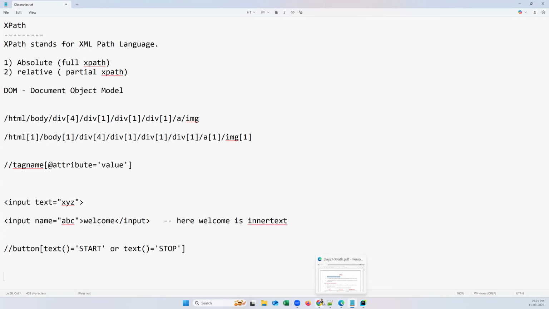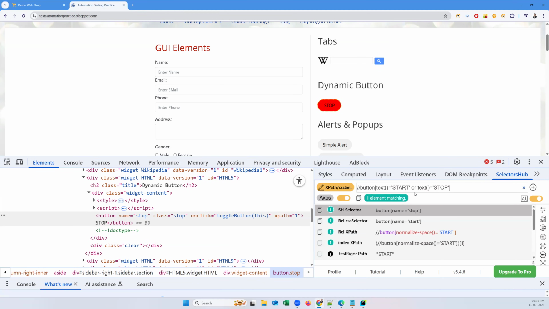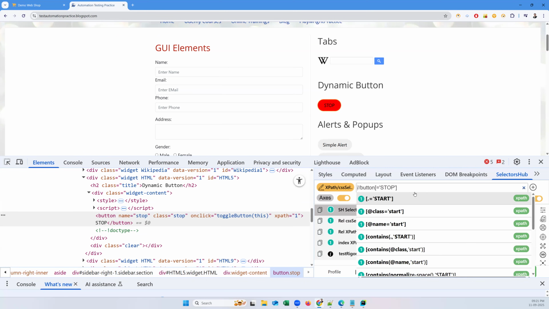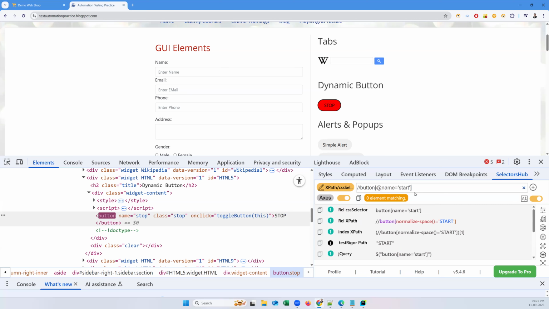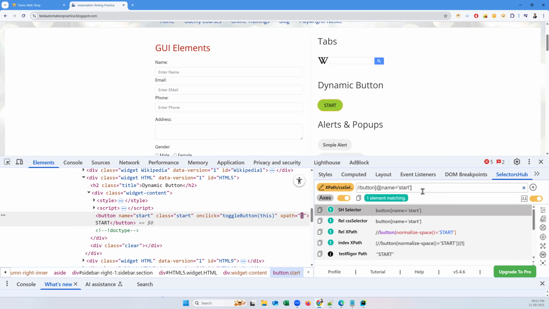Okay, so another one. Is there any other way to do this other than the text function? Can we use the attribute directly? Yes, we can also use the attribute. So let me show you. The name attribute itself I'm using, at the rate name equal to what? Start. Name equal to start. So this will match one element. If it is the start state, then it will match.